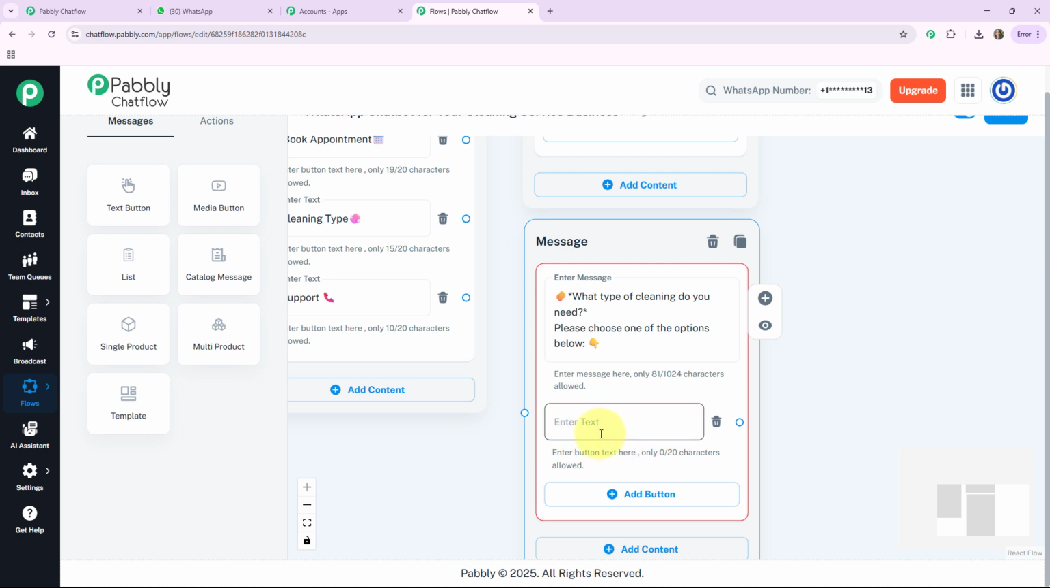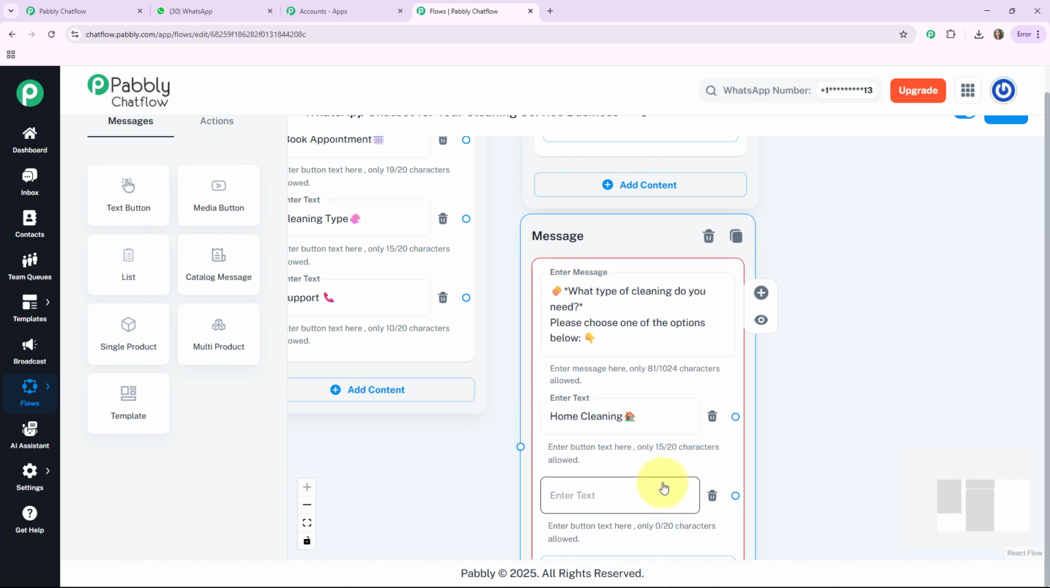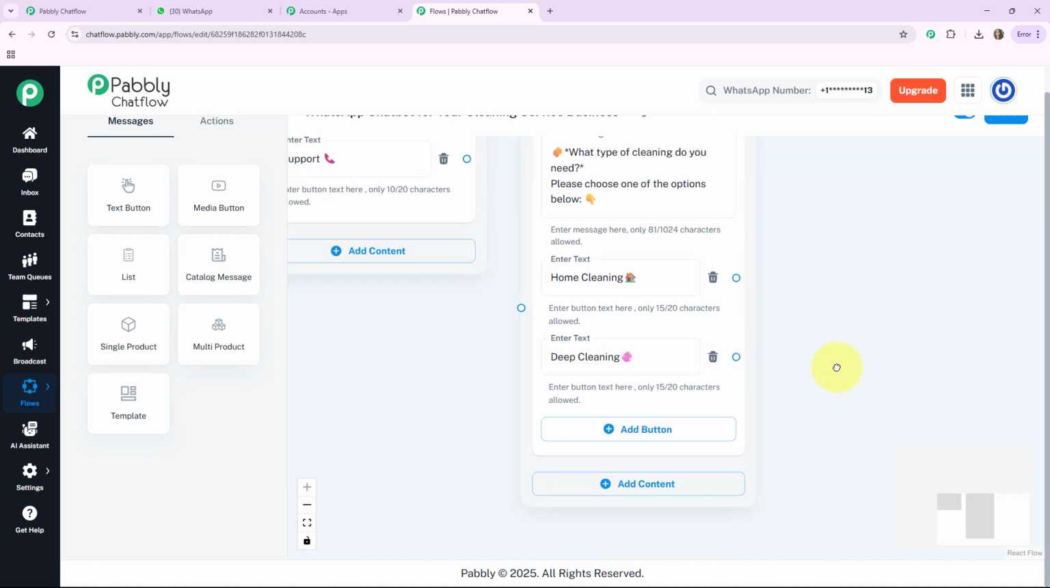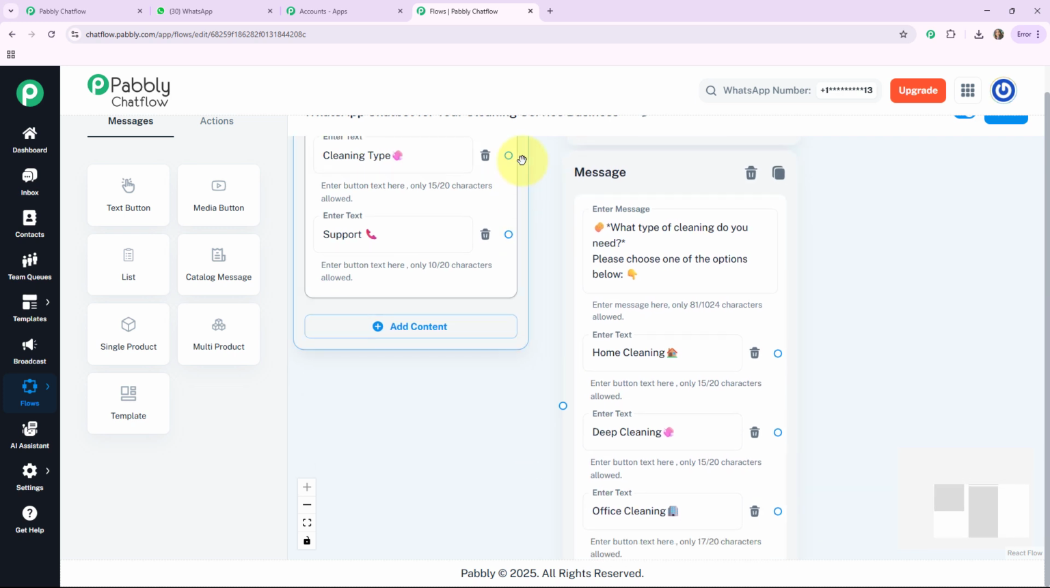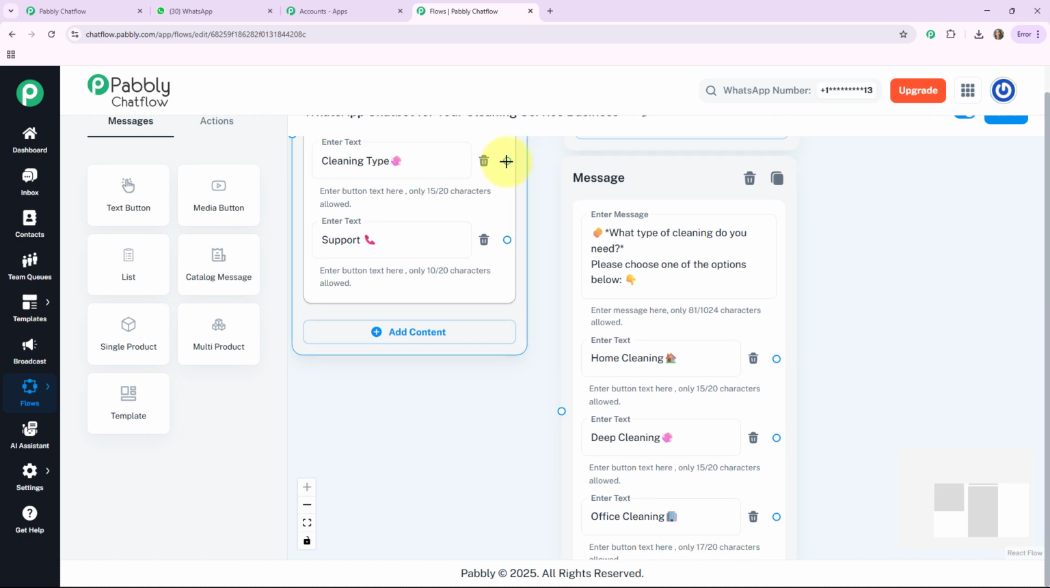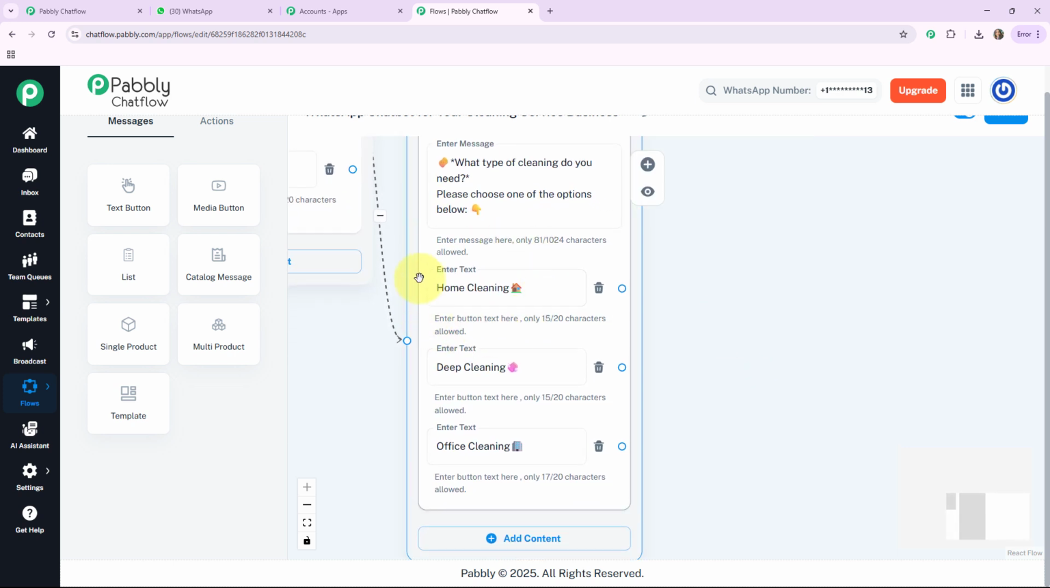So the first cleaning type available in my cleaning service is Home Cleaning. The second cleaning type available is Deep Cleaning. And the third cleaning type I'll take is Office Cleaning. After that, I'll connect the circle in front of Cleaning Type to the message that I wrote for my customer. Now, if my customer wants to book a home cleaning, they will click on this button. So my bot will respond to them.